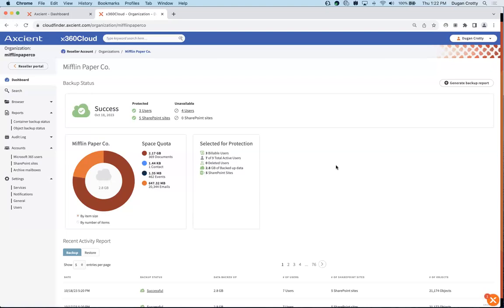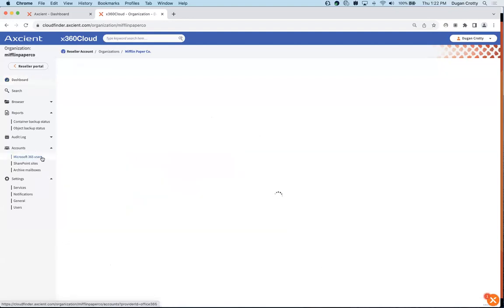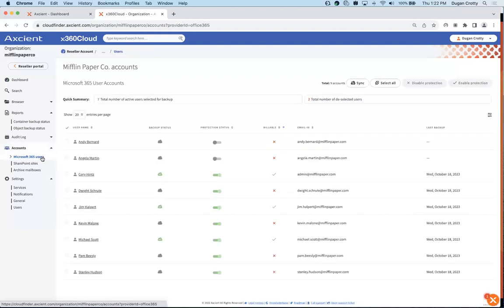Getting back into the UI here, let's talk about once we do have those backups done, what can we do with those backups? What types of restores can we do? If I jump back to the user list here, I want to start with a use case at the macro level. So very high level, where I'm restoring a full mailbox.